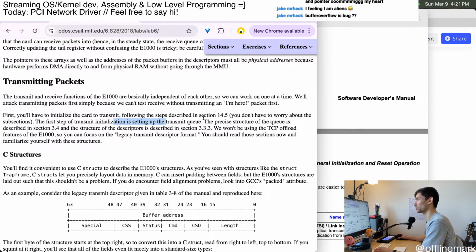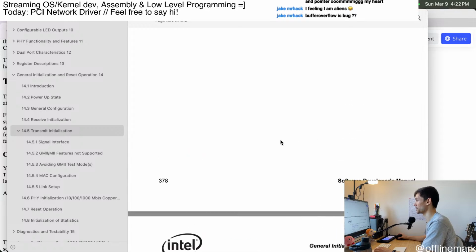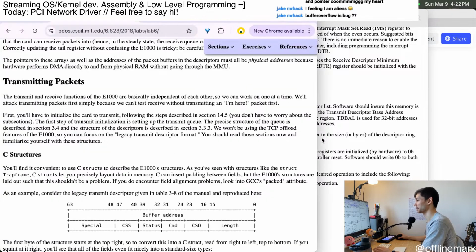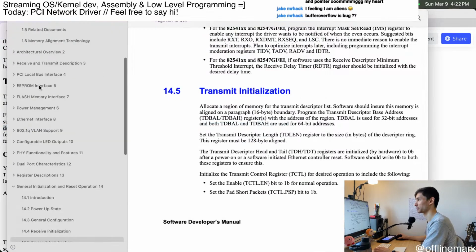So number 2, the queue structure. So far, all we know about the queue is that it's 128 byte aligned. So the length must be at least 128 bytes. Okay, 3.4.